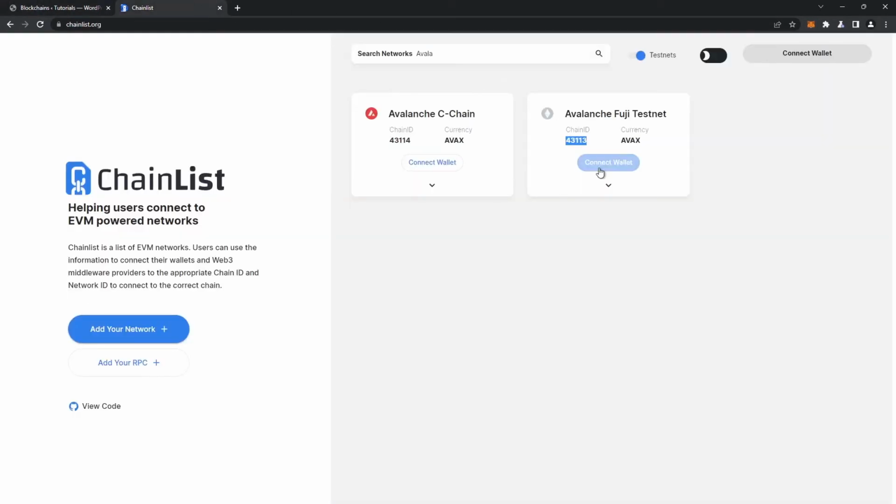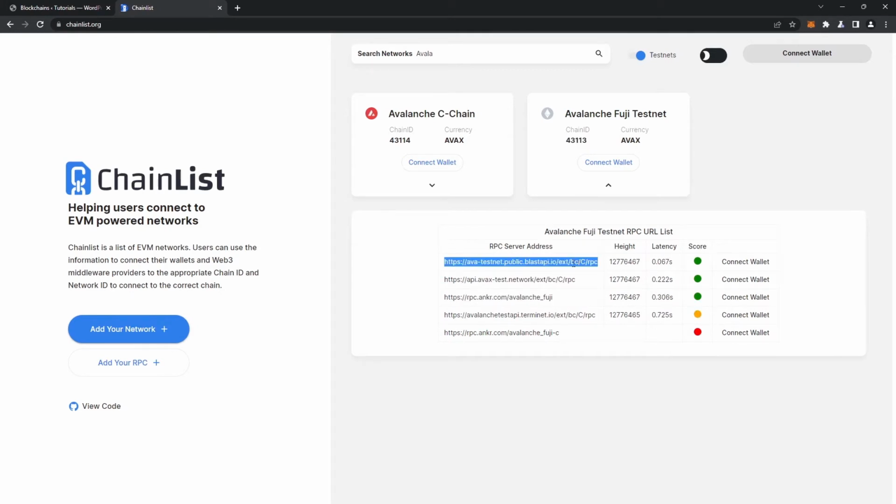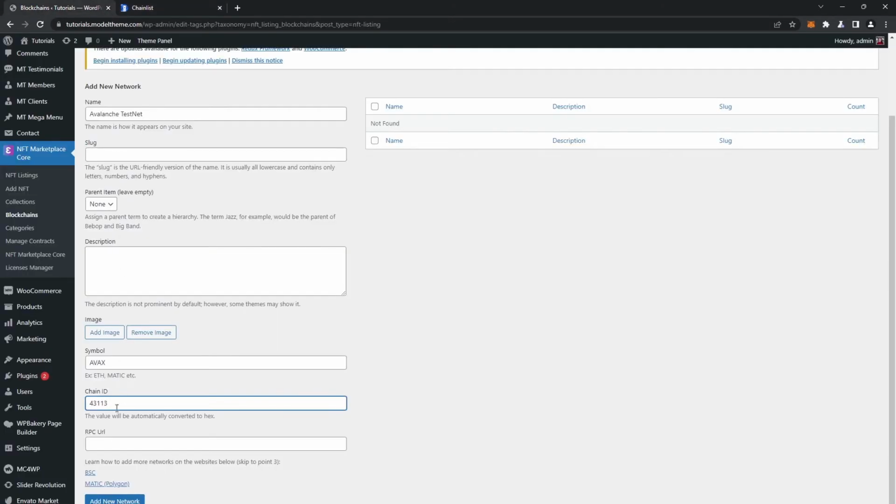And for the RPC URL, click on the arrow to open the dropdown, and then choose the address with the lowest latency. Copy the address and paste it into your own RPC URL field. Next, click the Add New Network button and then the network will appear in your list.